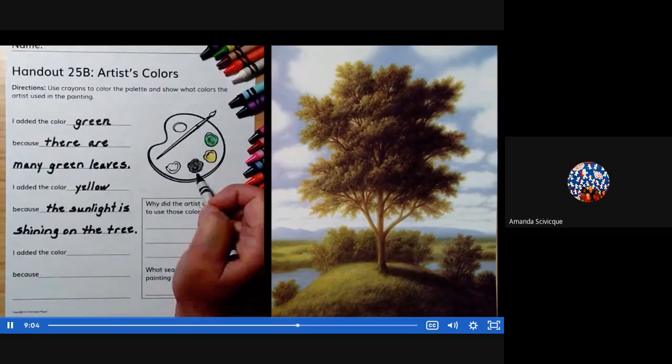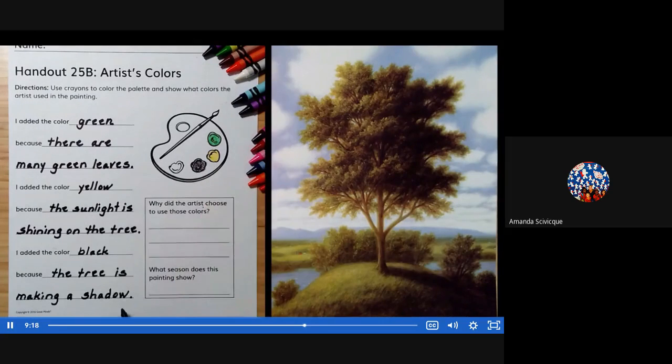I also added black to my palette, and you have to look closely for that too. You have to study the painting. I see black in the shadows. I added the color black because the tree is making a shadow. The tree is making a shadow because there are so many leaves on the tree, the sunlight can't get through.